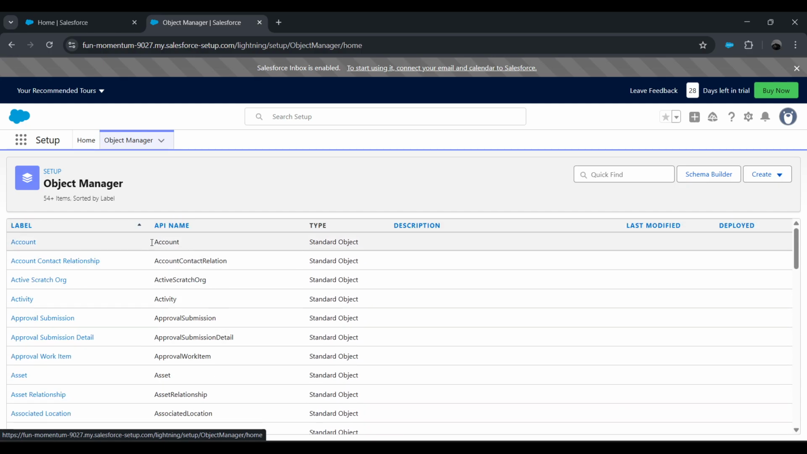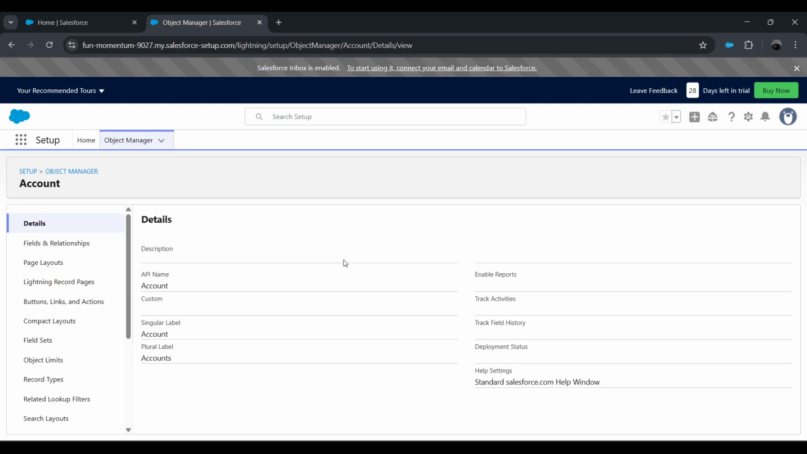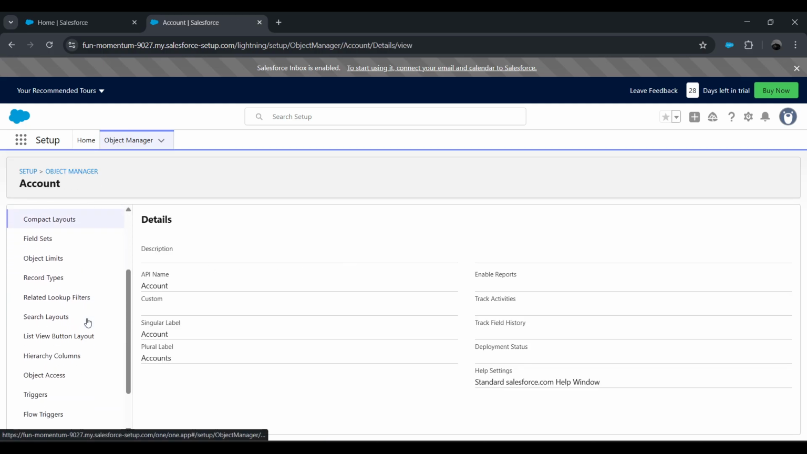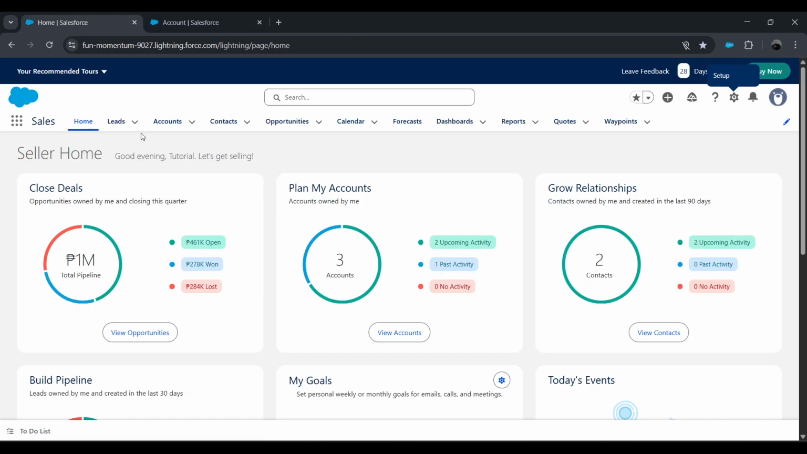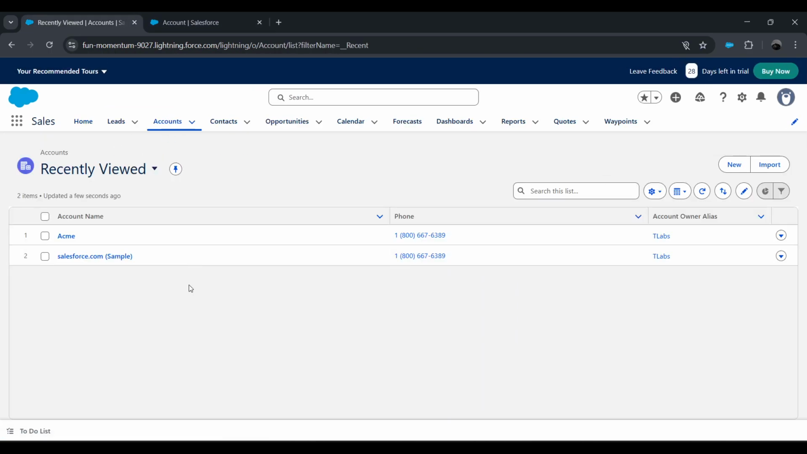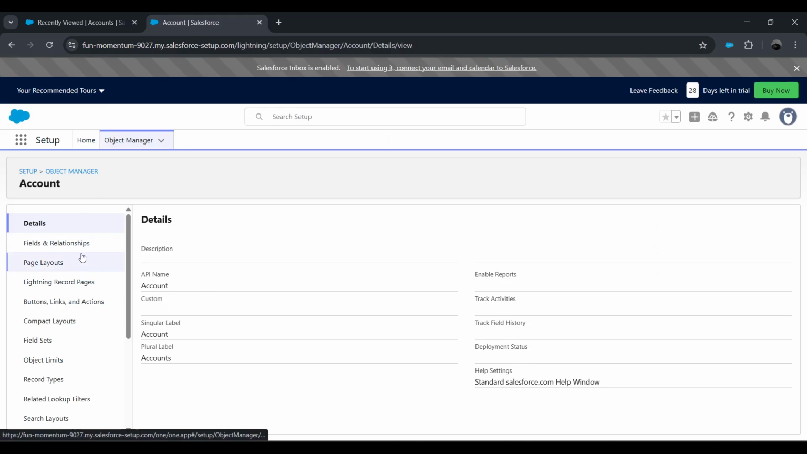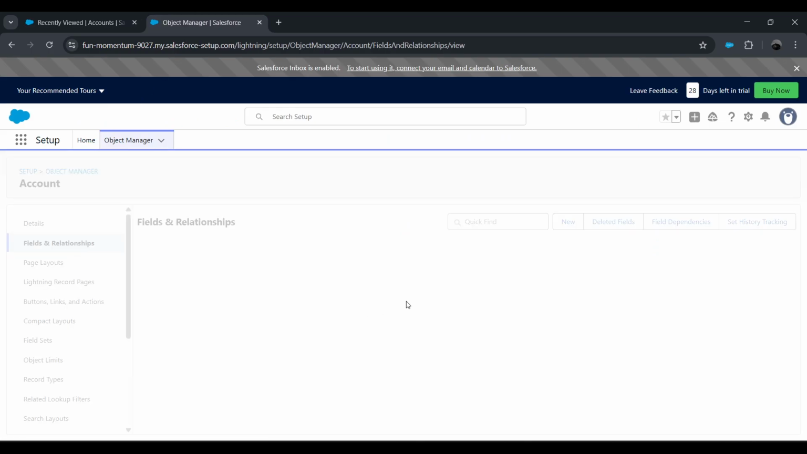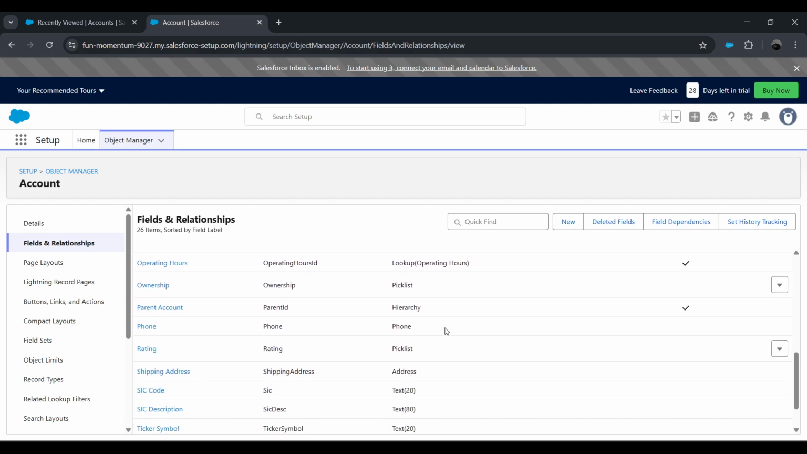In the Object Manager list, scroll down and find Account, then click on it. The account object is one of the most commonly customized areas since it stores information about your customers and prospects. Once you're viewing the account object, look to the left sidebar and click on Fields and Relationships. This section displays all the fields currently associated with accounts.